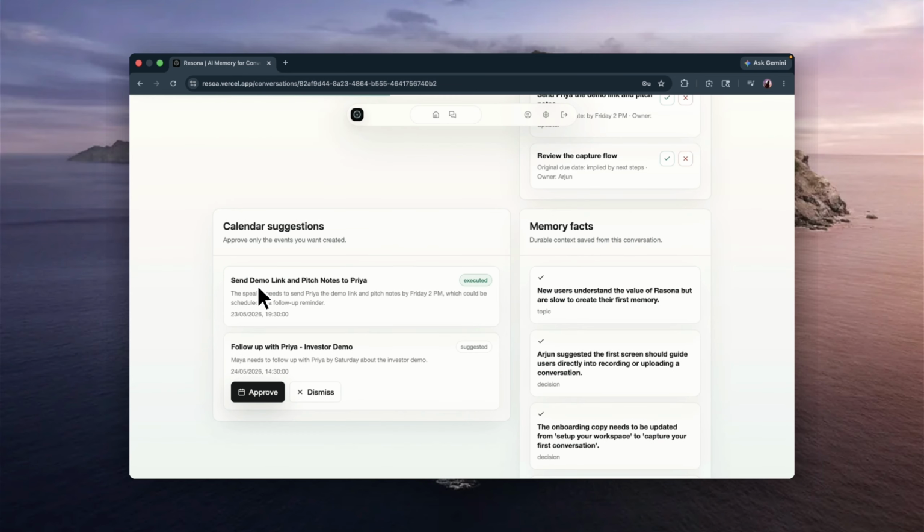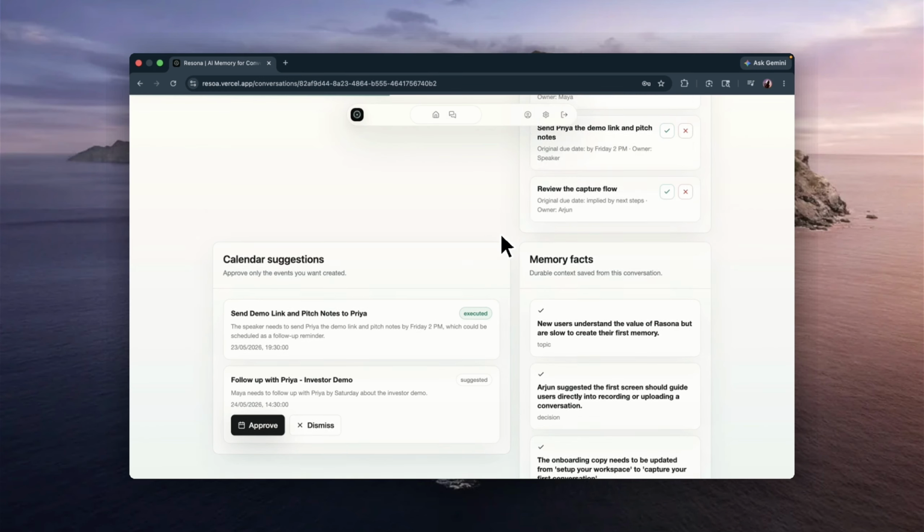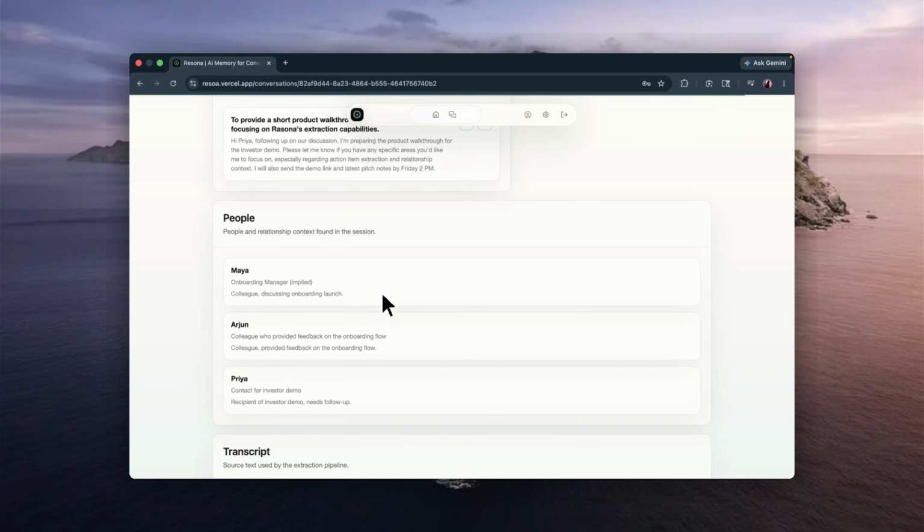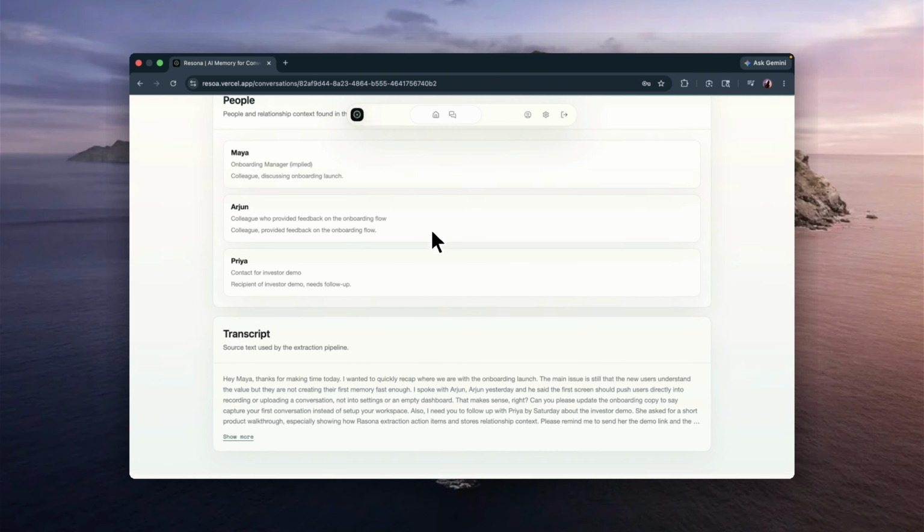Here, Resona also identifies opportunities, important actions, decisions, contextual follow ups, etc. For example, the internship related opportunity, follow up actions, etc. This system creates contextual memory around people, discussions, and recurring topics. Resona is designed to become a second brain for conversations.